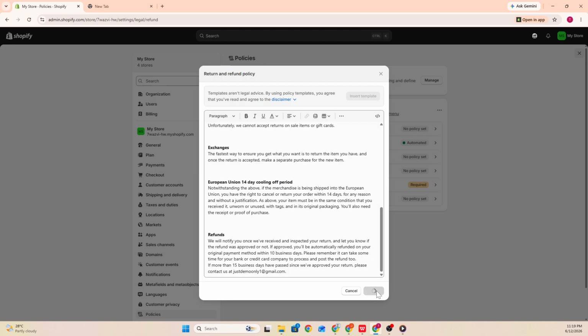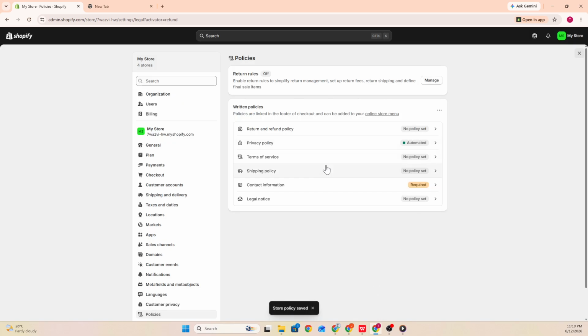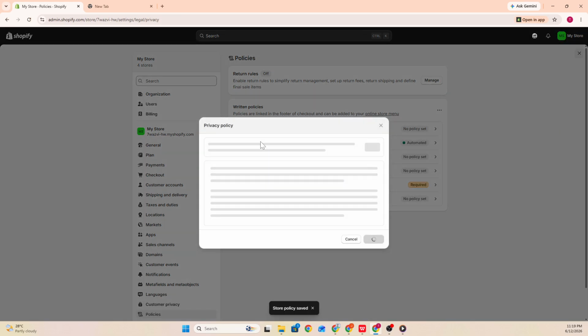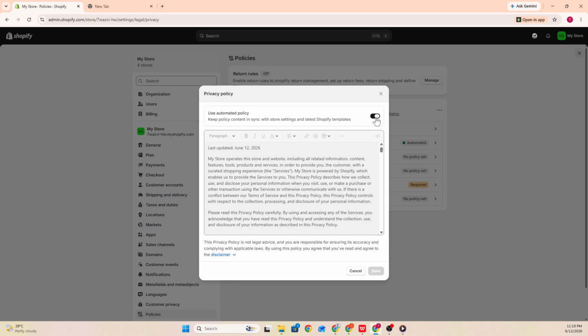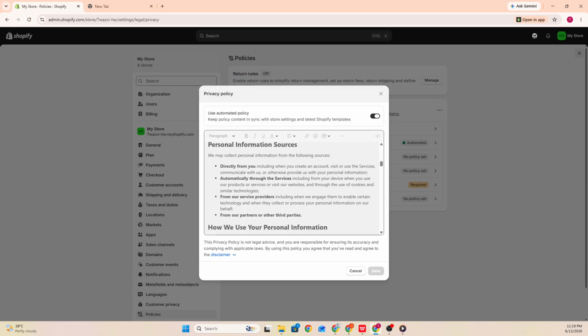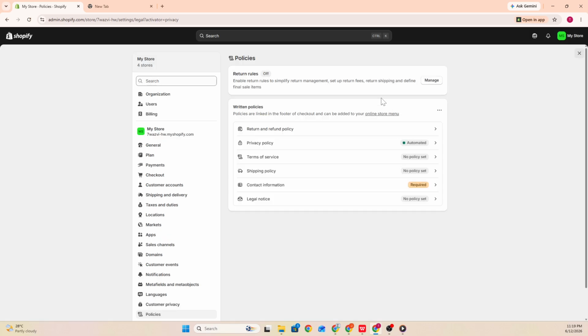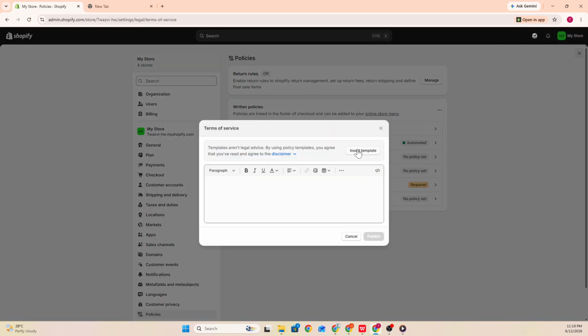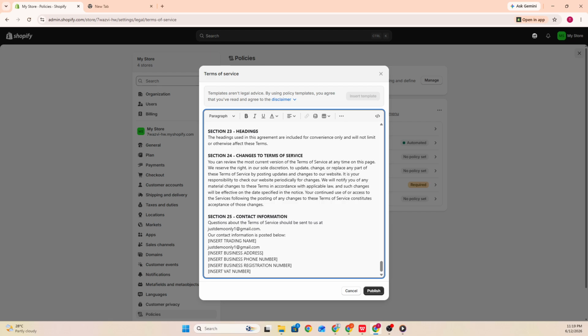Repeat the same process for any additional policies you want to create. Open the policy, insert the template if available, review the content, make your changes, and then publish the policy. If you would like to create a separate page for a policy, return to the policy content after you have updated it. Select all of the text and copy it.